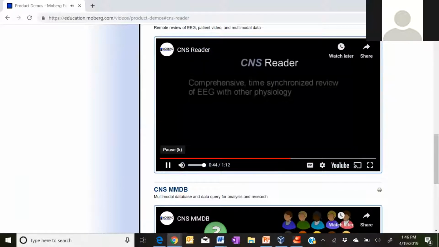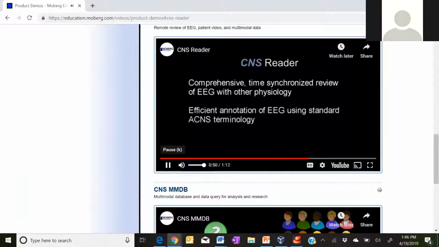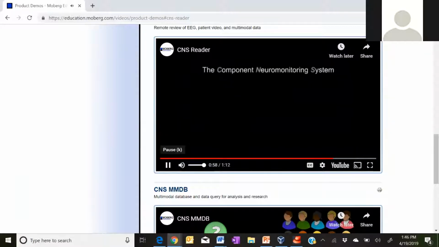The CNS Reader enables simultaneous review of EEG and comprehensive time-synchronized physiology. Using standardized terminology to quickly annotate your patient's data. Configure flexible displays to meet a variety of review needs. The component neuromonitoring system. Comprehensive, easy to use.